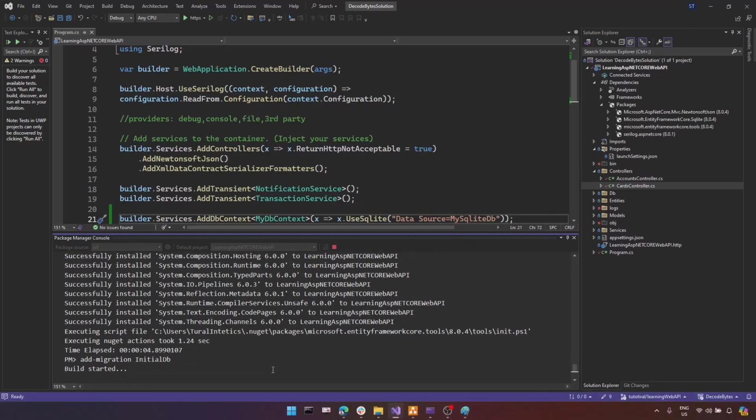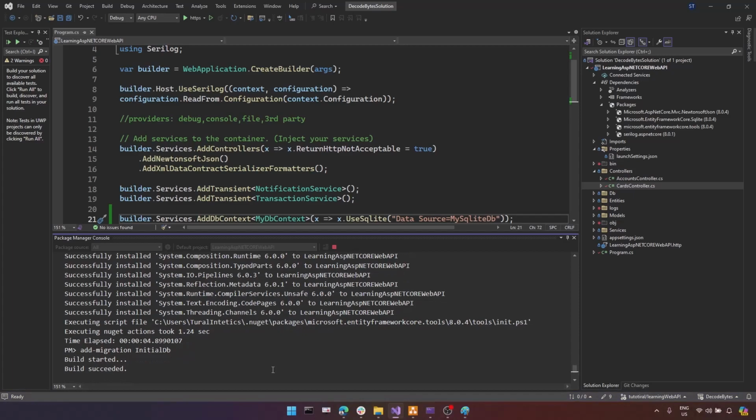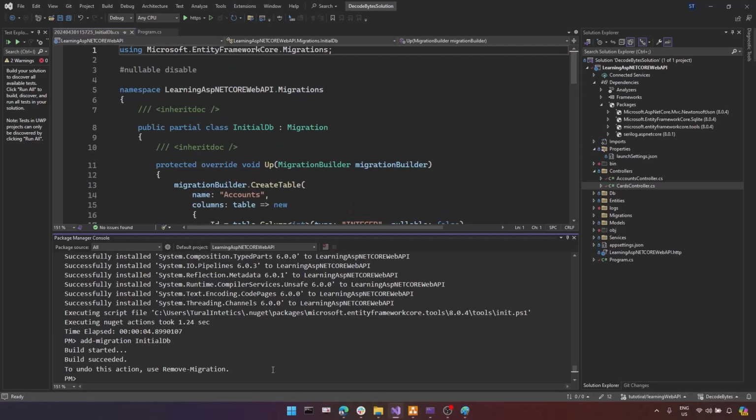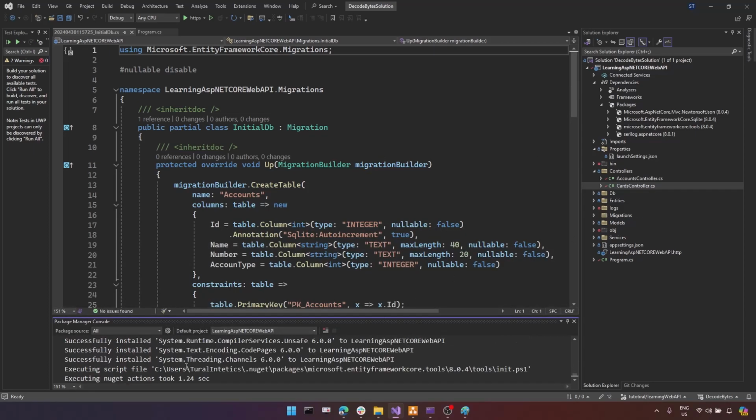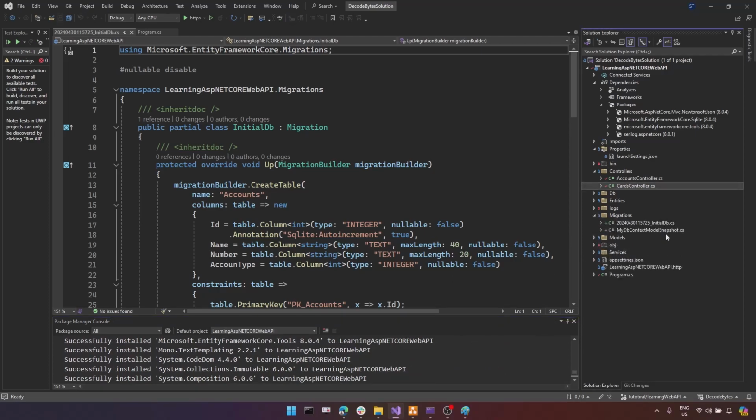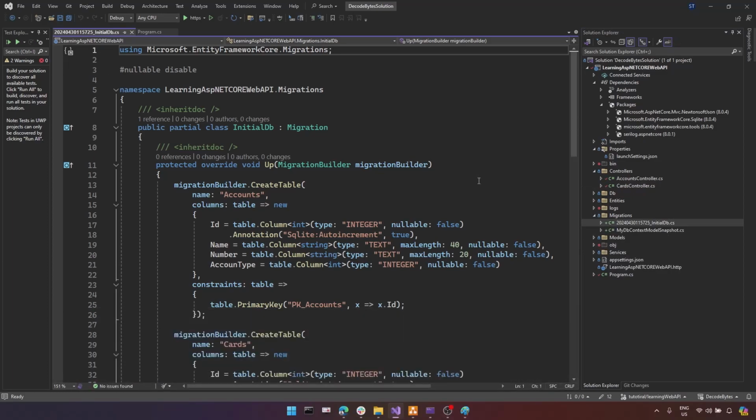I'm hitting enter and let's wait. It should generate our migrations folder with additional configurations. So you see, right now I have a migration structure, and we have a special folder in our application. The add migration command created these migrations, and in our migrations we have the snapshot and initial DB. So let's see one by one what we have in our initial DB.